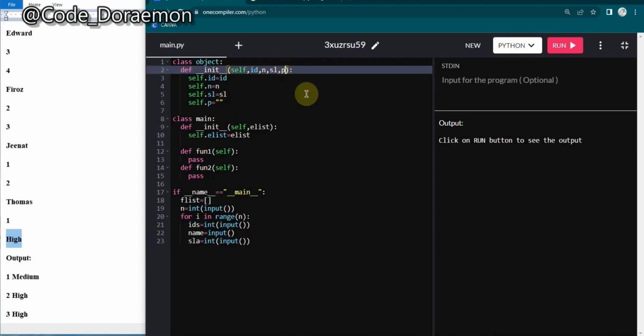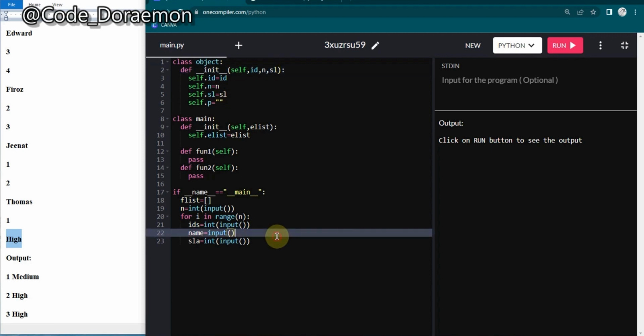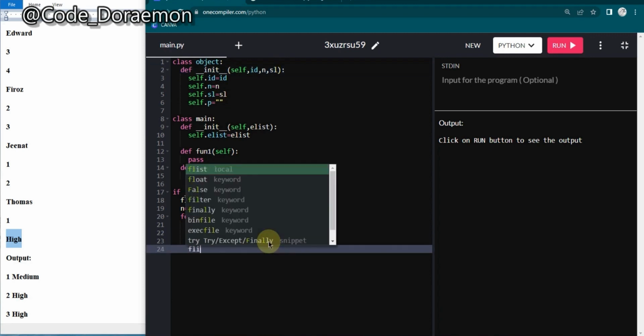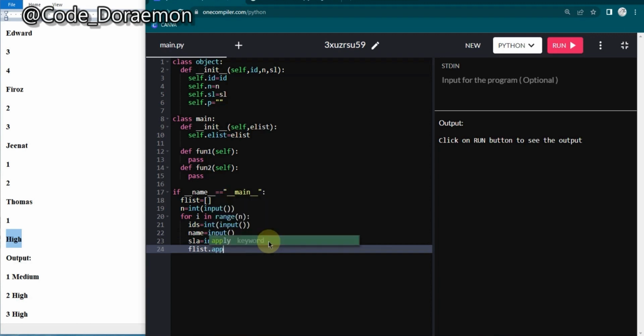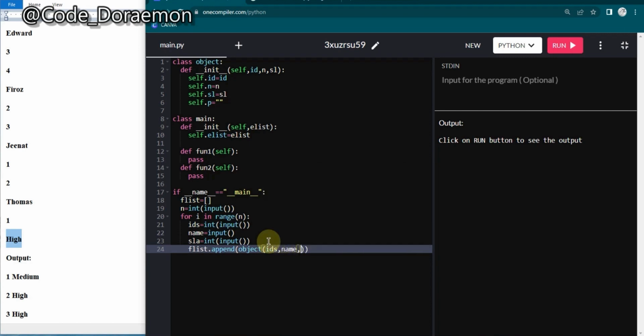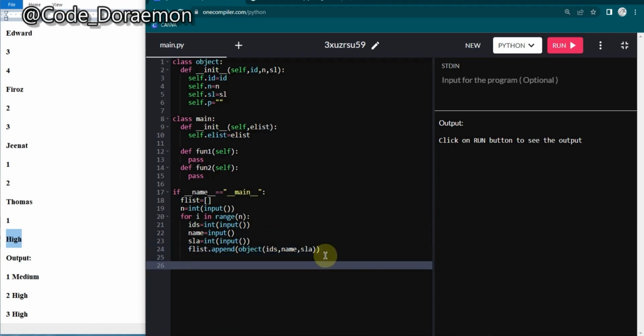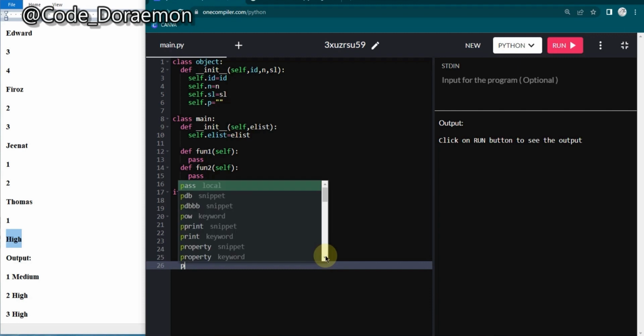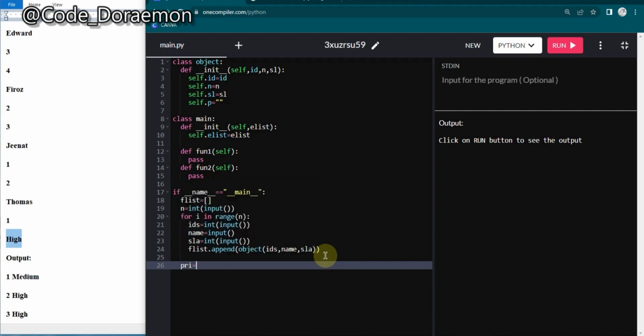So here we're not going to pass it over here, so inside the structure alone I'm defining one thing as p and assigning it to an empty string. So now let's append it to the list. So flist dot append of object, and we are going to pass ids, name, and sla. So yeah, after this we have to get the priority also. Like I'm going to get pra as priority and get it as input. Now it is done. We have got all the input, I guess.